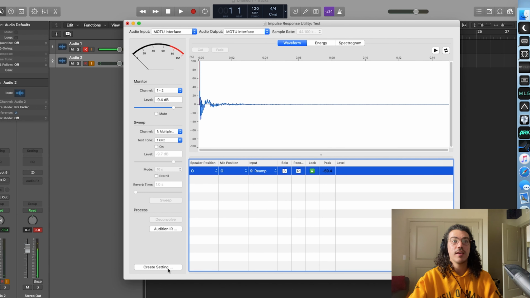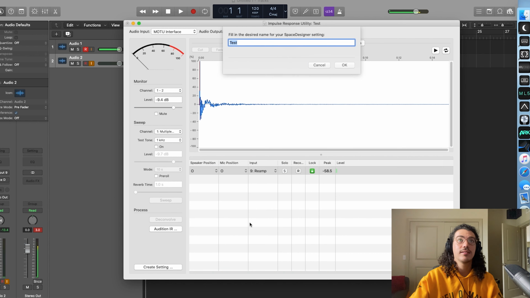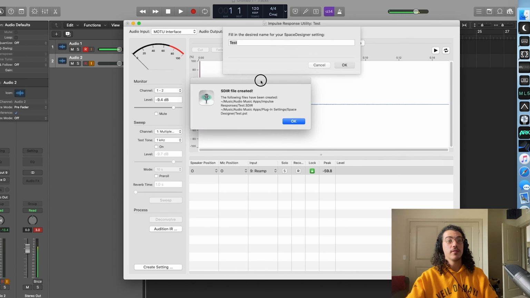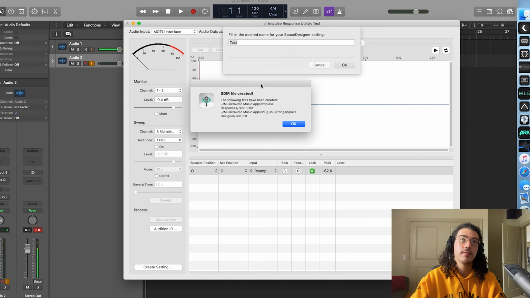Now, when I want to save the impulse response itself, all I have to do is just click down here where it says create setting, and I'm going to name it test. And I'm going to overwrite the one I already have. So this is pretty important. This is going to tell you the file path where this is hidden. And the reason why you want to know this is that if you want to change it into a normal .wav file, there's one more thing you're going to need to do.